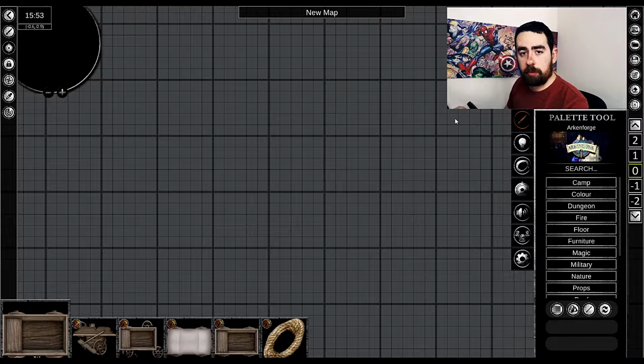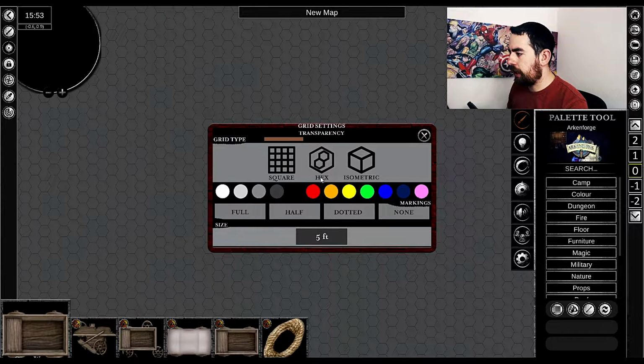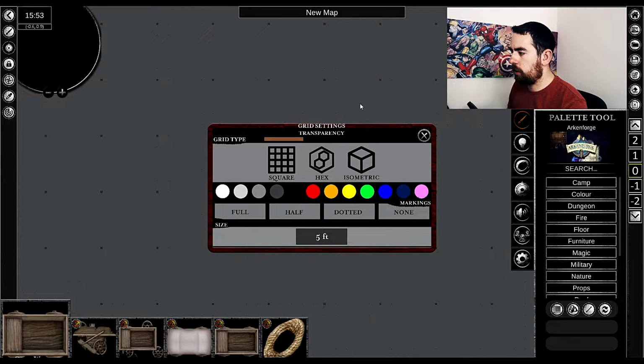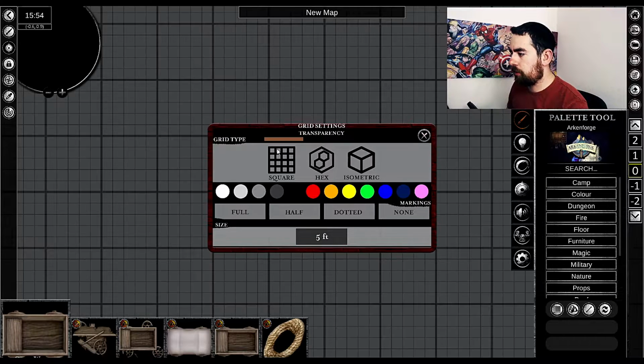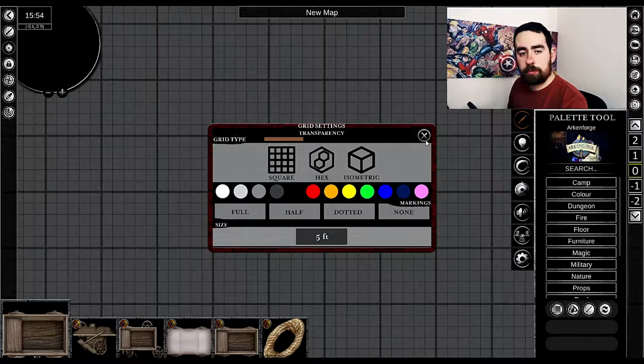Before we actually get in with making the map itself, another thing I want to quickly show you is this button up here. If you click it, it will load different grid types. So if you're more of a hex grid type person, you can go to hex grid, or if you are a square grid person but you want it to look like this or like this, you can do that. Or if you just don't want a grid at all, you can do that as well. I prefer square full grids. You can also change the colour if black doesn't do it for you. I'm just going to keep it square, full and black.